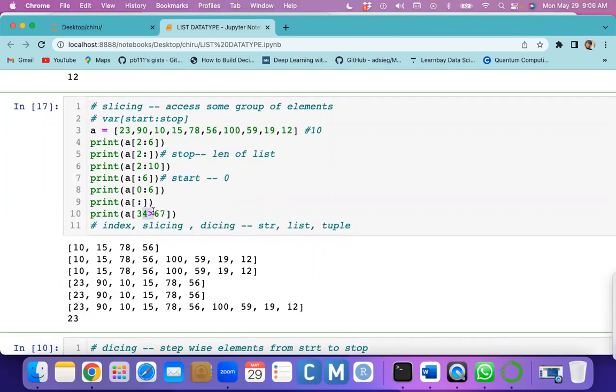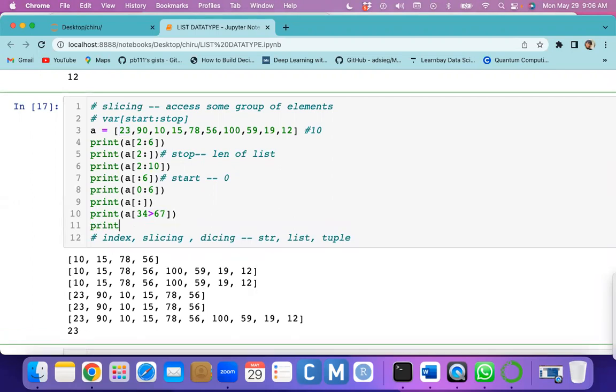23 greater than 67. This is false, right? False means 0. And 0 means the first position. It takes it like an index, like the 0 index.